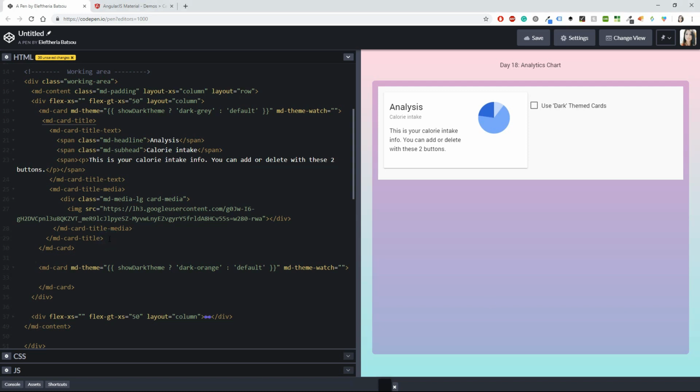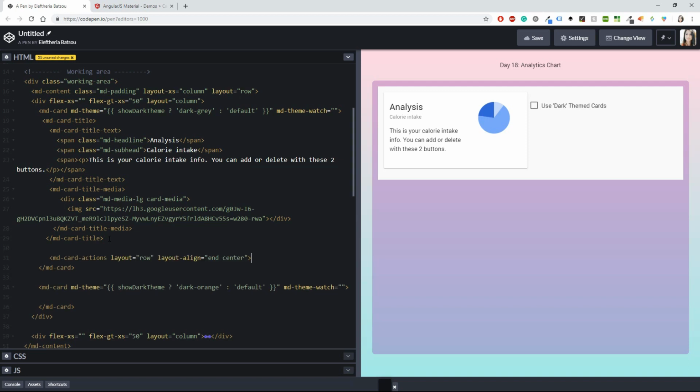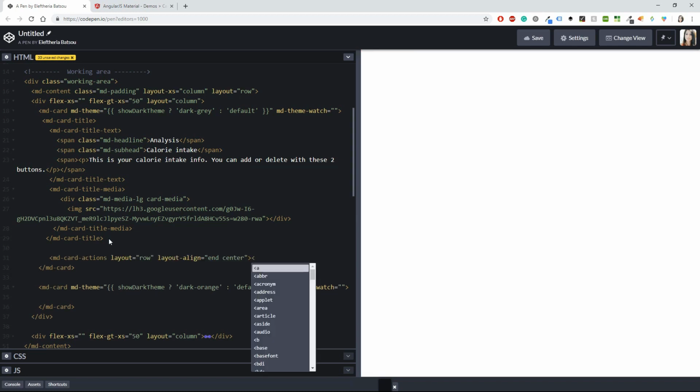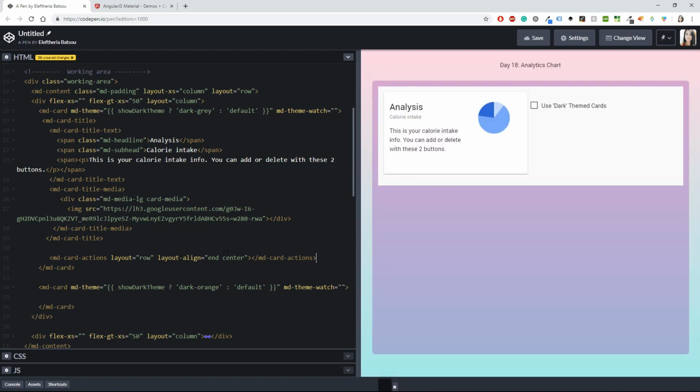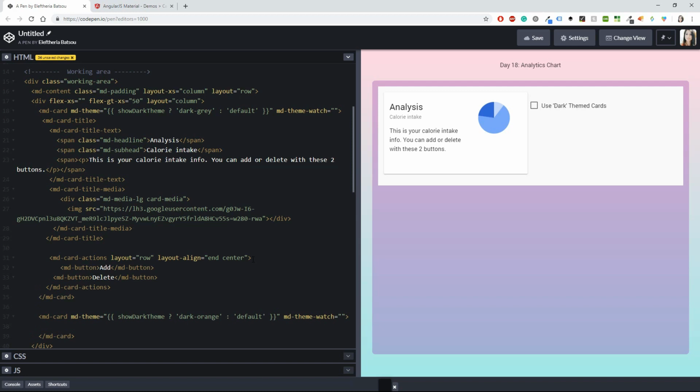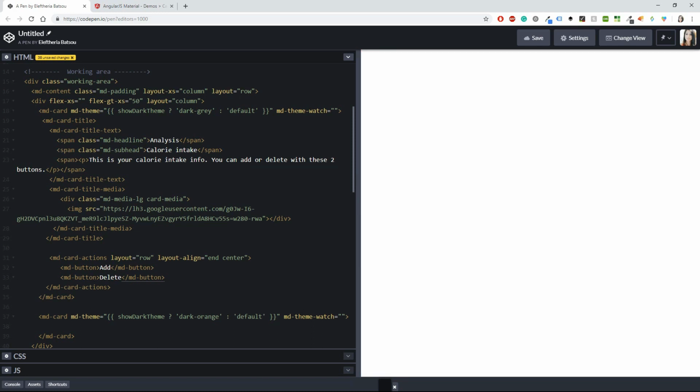For the buttons, I'm going to have them right after the title. Okay, I'm going to have them inside the action. So you need a layout row, a layout line, and center. And I'm going to have two buttons. Let's add them here. The first button is going to be an add, and the second one is going to be a delete. I guess, and now we are cool.